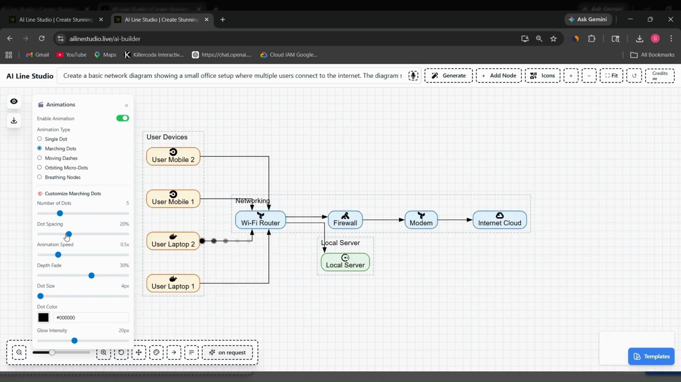If you want to update the dot spacing, you can update it from here. If you want to change the animation speed, you can do it from here. If you want to update the depth field, you can do it from here. If you want to change the dot size, you can do it from here. If you want to change the dot color, you can do it from here. If you want to change the glow intensity, you can do it from here.